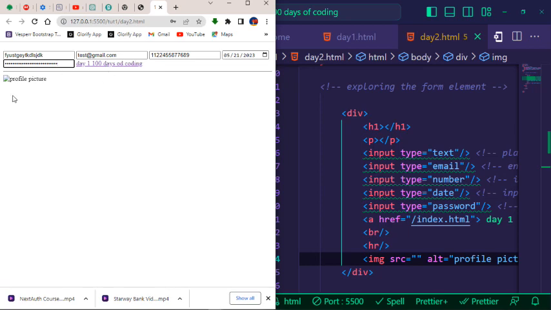Yeah. And then, like I said before, for the image file, if there's no image, it will prompt our alt text. So what we inputted here as our alt is profile picture. So that's what is here, profile picture. So now let's fix it. Let's get our image to show.